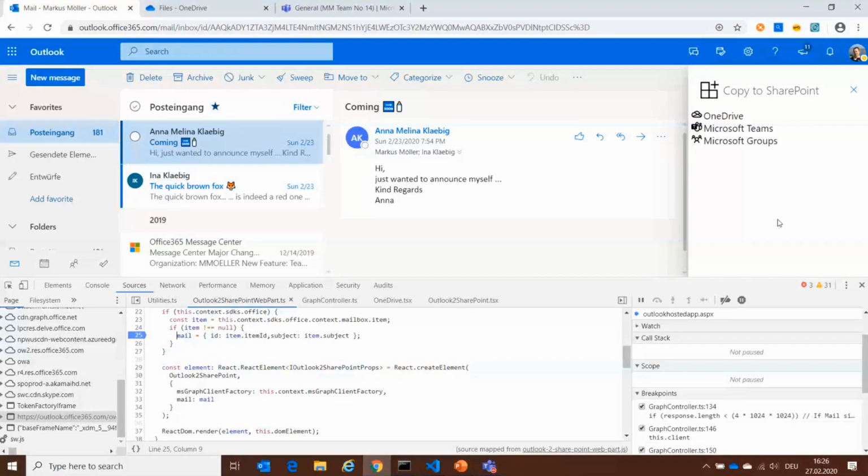Now we have our OneDrive, our Teams, and our groups entry points. For instance, we can start to browse in OneDrive here. It takes a while, but here we have our folder structure, and we can now move through our folder structure, quite the same like the out-of-the-box capability from SharePoint, for instance. And then, for instance, we can move to a subfolder.